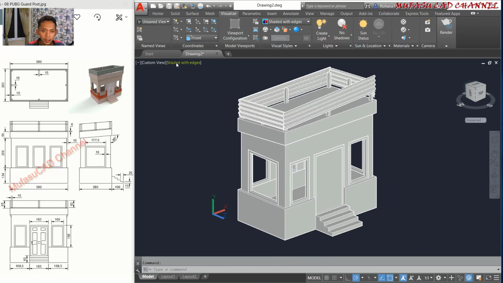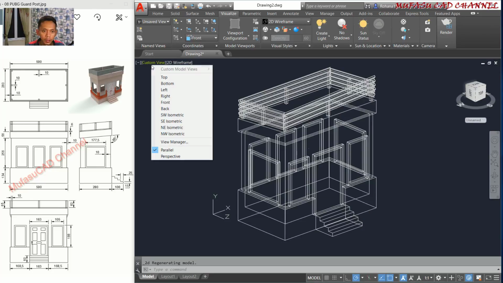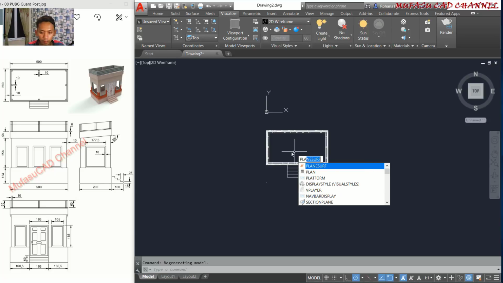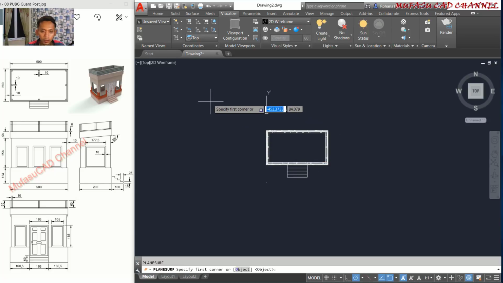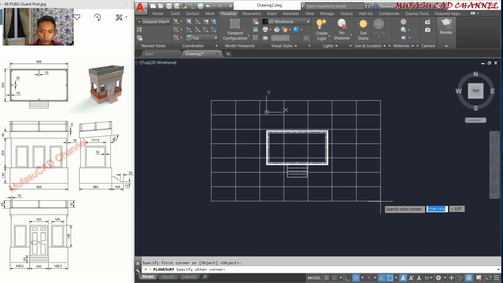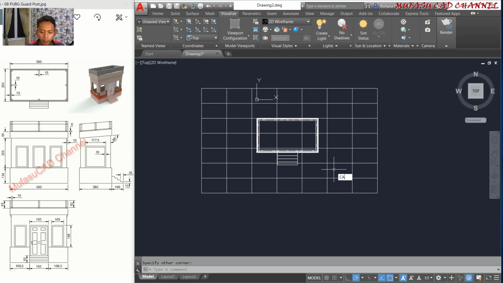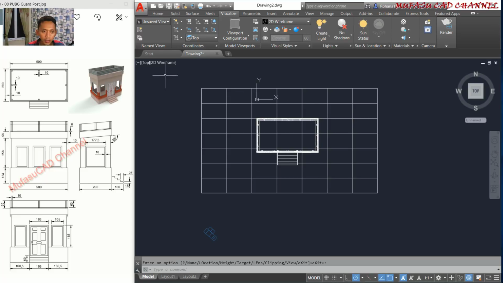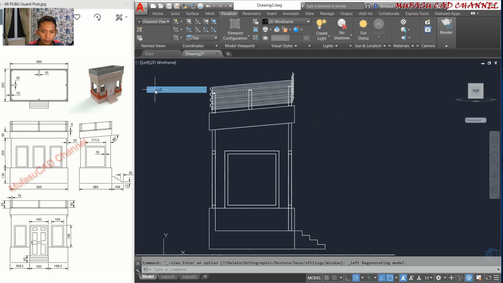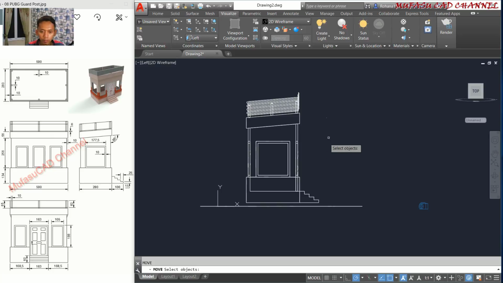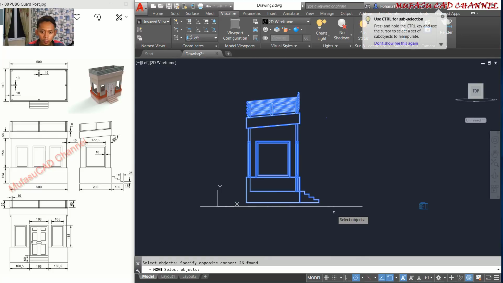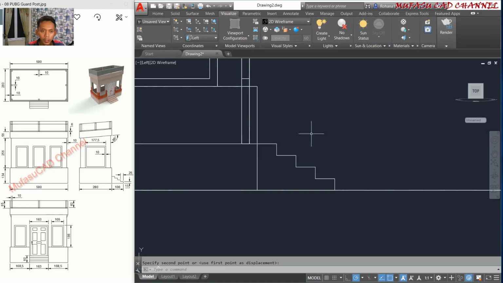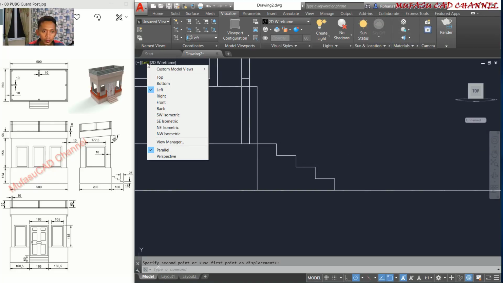Next, you can change into 2D wireframe, change into top view. I will create a plane surf. You can type plane surf from this point into this point, and then create a camera from this point into this point. Okay, change into left view, and next you can move this object to the bottom here.